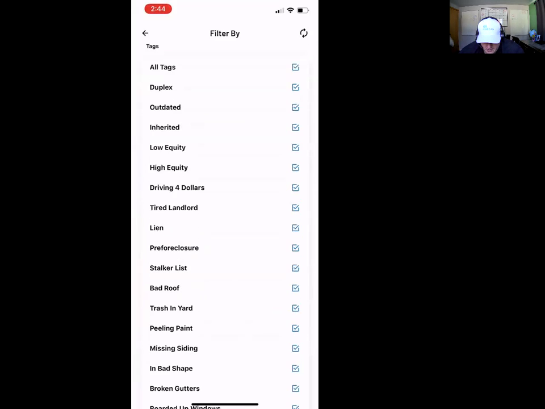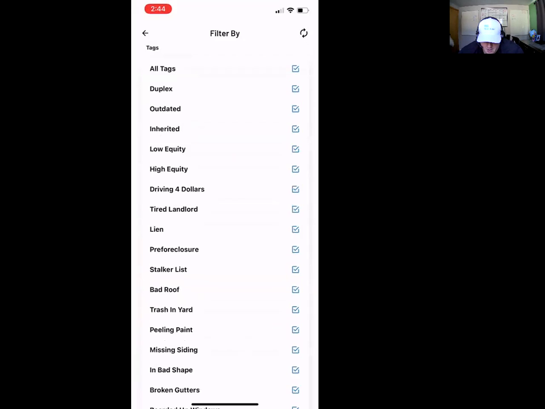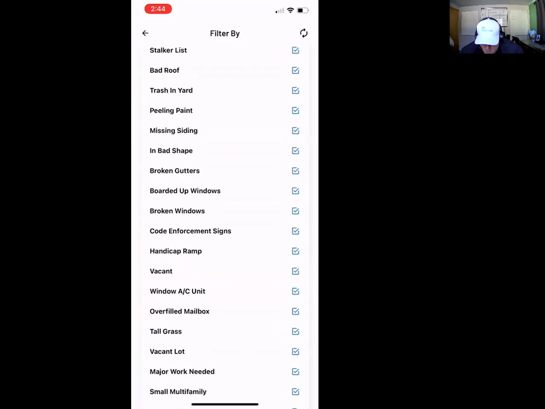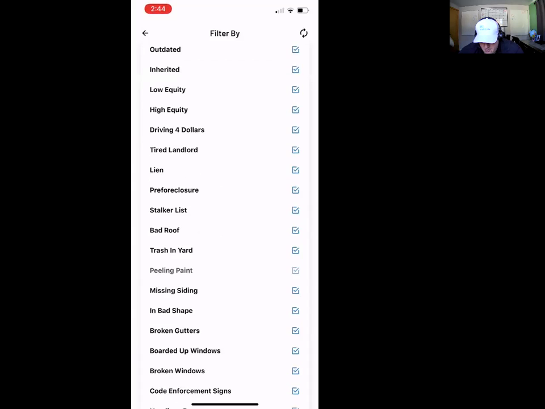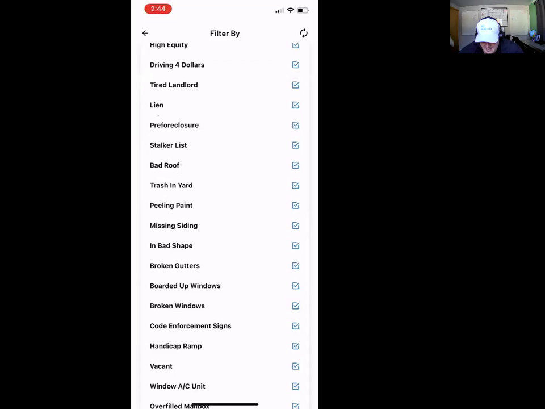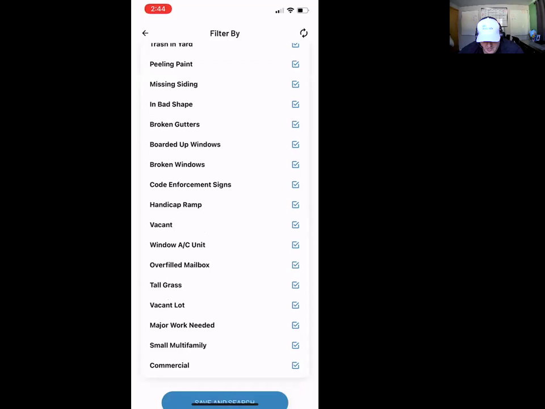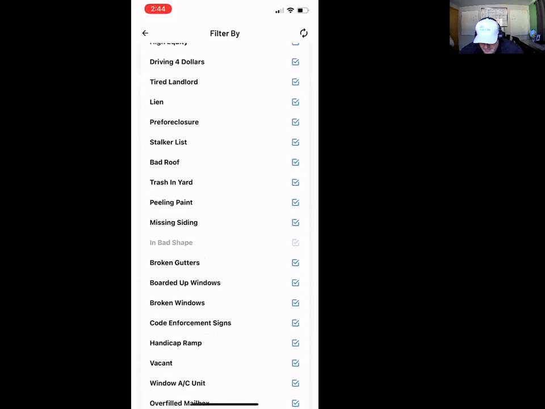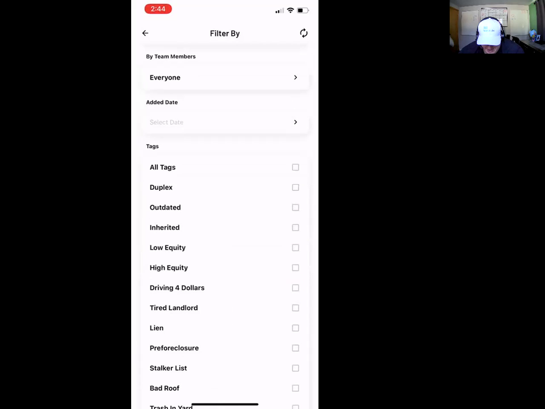So I'll show you a little bit later, but you can set up tags for each one of the properties. So, you know, if one thing you want to look for is a bad roof, you can put that in. If you want to look for, you know, broken windows, you can look for that. So I like using tags a little bit more than I like separate folders. I've tried it every way imaginable, and I just think that that's the best way for me. I get it a little bit more.